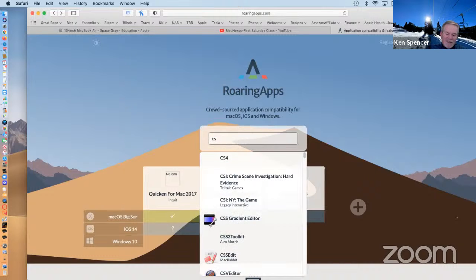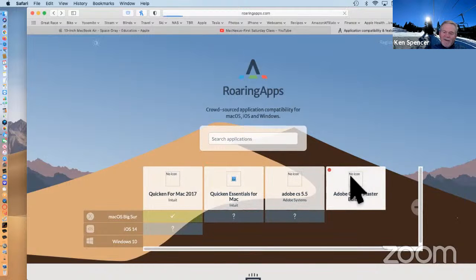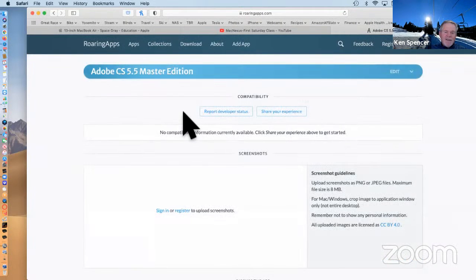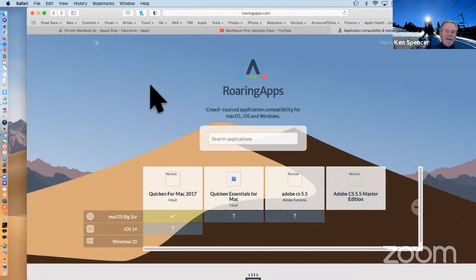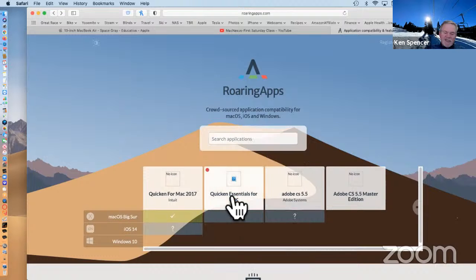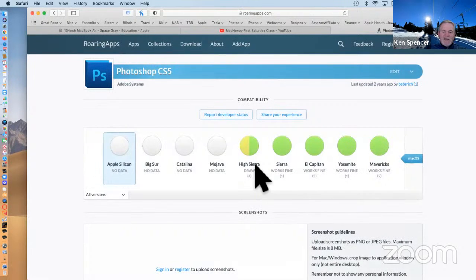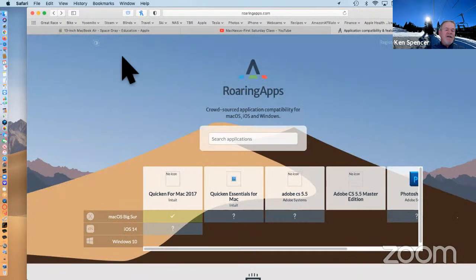what version of CS5? Everybody's really quiet here. I know we got some Adobe users using that. Nothing there. Okay. So let's say Photoshop. Well, we'll do CS5 in Photoshop, and let's see. Elements 13. So here you go. So it looks like, and again, remember, nobody has said anything about Mojave and on, but that's for CS5.